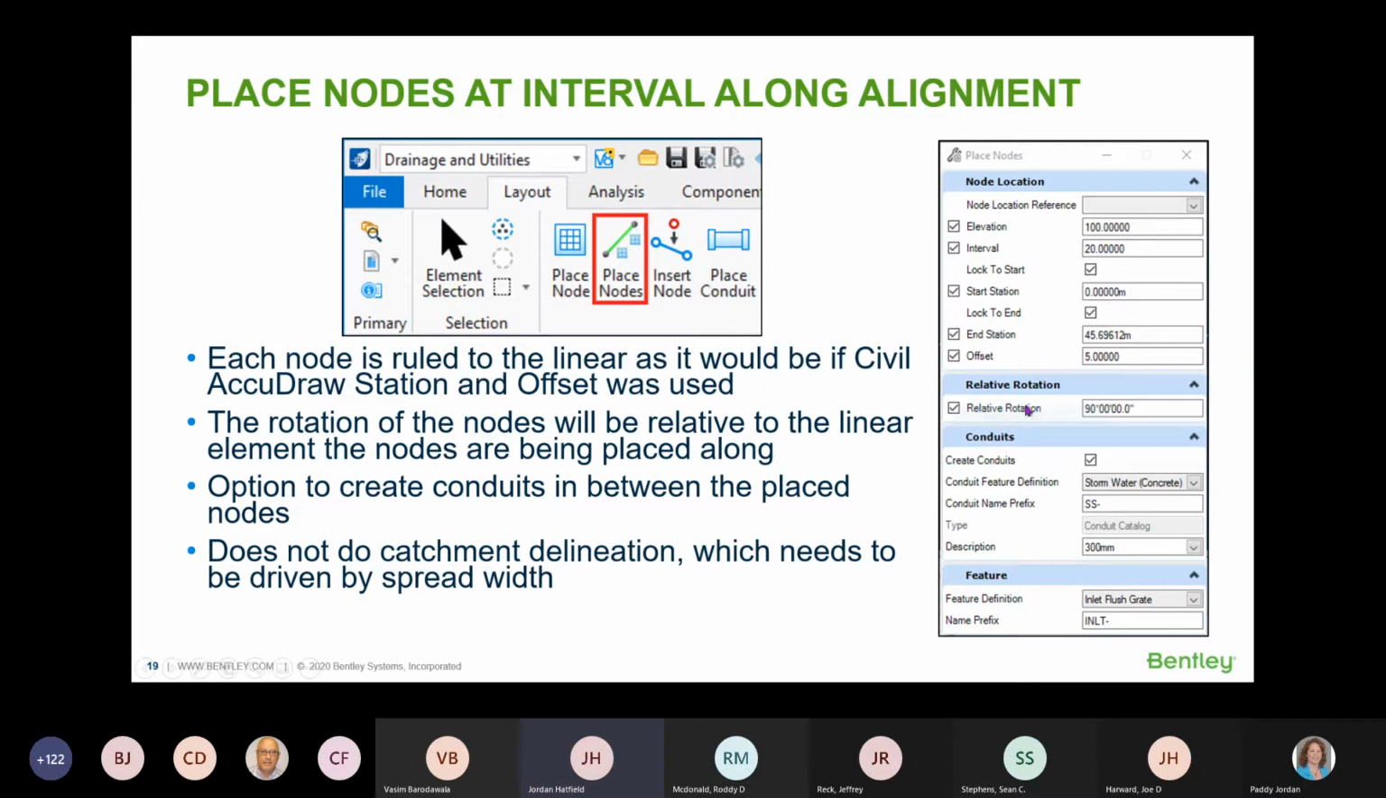So going down this dialog, the next thing we have is the relative rotation. So you would set the rotation of the nodes, and that's going to be relative to the linear element. And then below that, we have an option to create conduits in between the nodes that are placed. So when you have this toggled on, you can then select a feature definition to be used for those conduits. Right here, you can even put in your prefix for how those are going to be named. And of course, your feature definition for the nodes that you're placing.